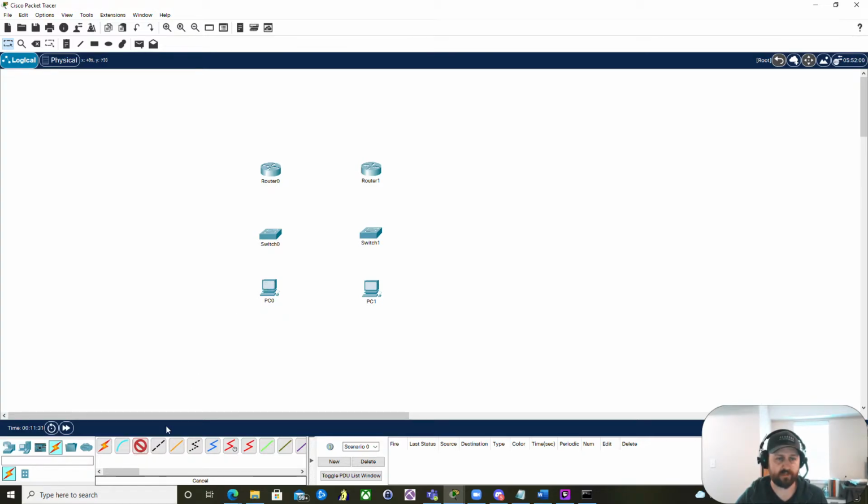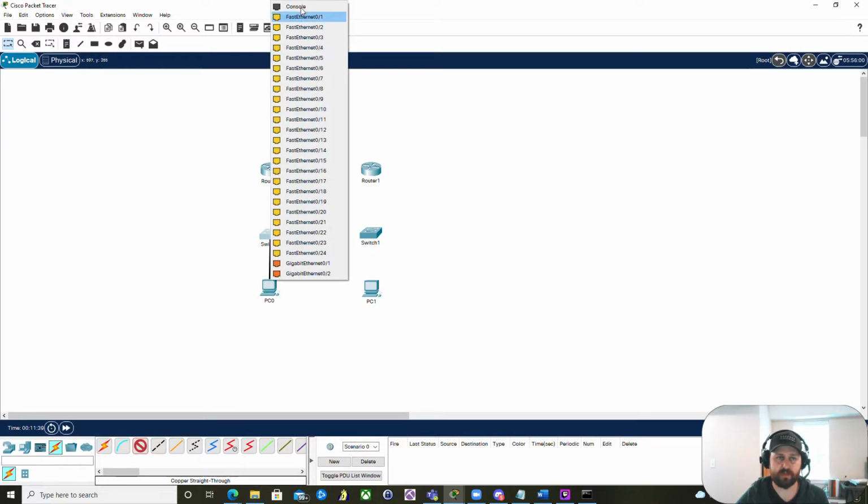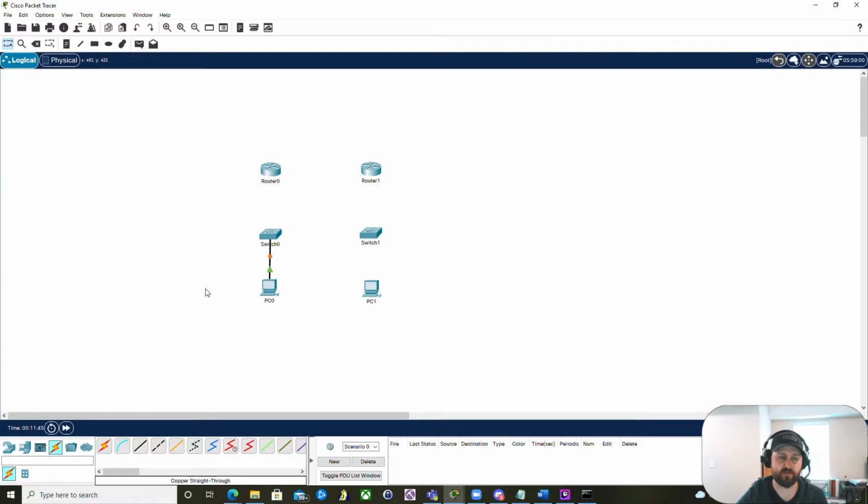And so we'll click on that, and then we'll select our PC, select our fast Ethernet, go up to the switch, and then we can pick any of the fast Ethernets that we want, or gigabit, it doesn't matter at this time, so I'm just going to use fast Ethernet 0/1. I'm going to select my copper straight through again, select the switch, we'll use fast Ethernet 0/2, go up to the router, and plug it into gigabit 0/0.